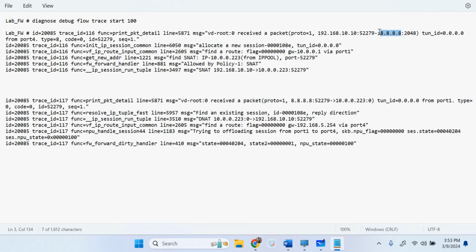When the traffic was received on the FortiGate firewall, first it allocated a new session, found a route via gateway port 1, then found that source NAT is configured and found a policy. Then this traffic is going out from this particular source NAT. But for the same sequence, if you see, the message received a packet, source is 8.8, destination is this. The same sequence is available now.